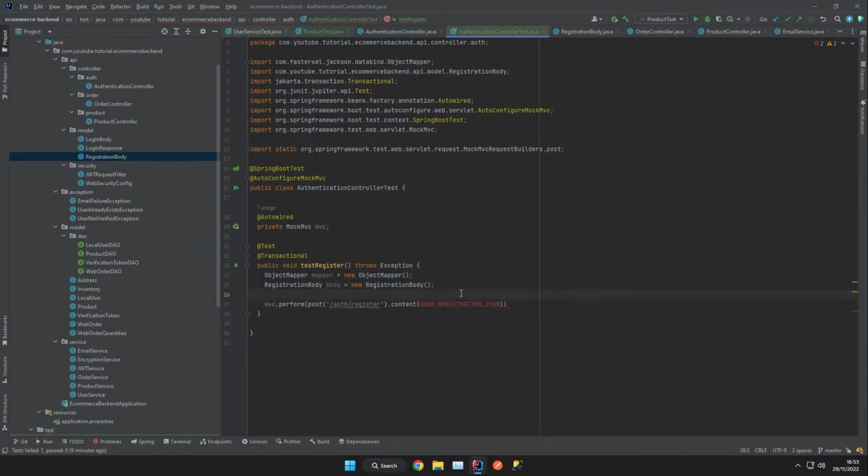So what we want to do now is we've got our body. So now let's have a look. So what do we need to test in our body?